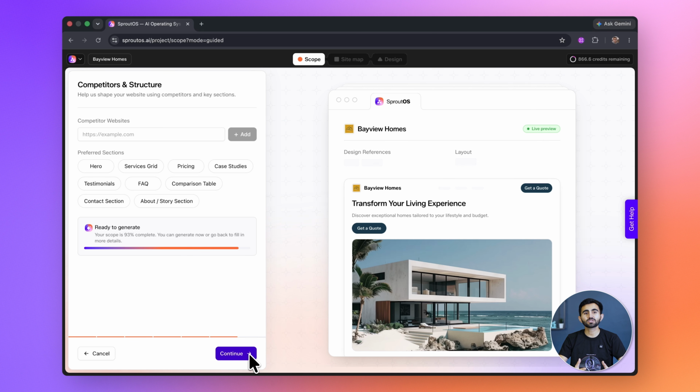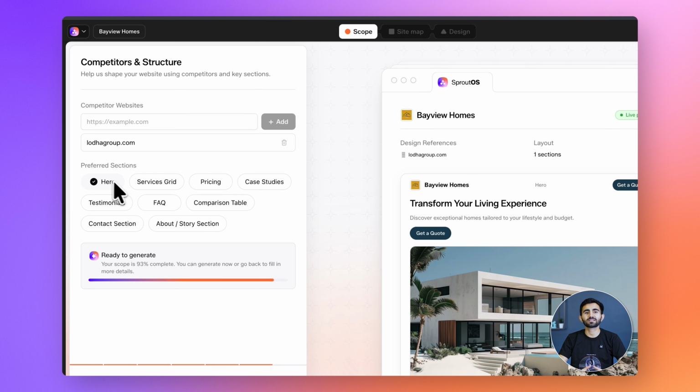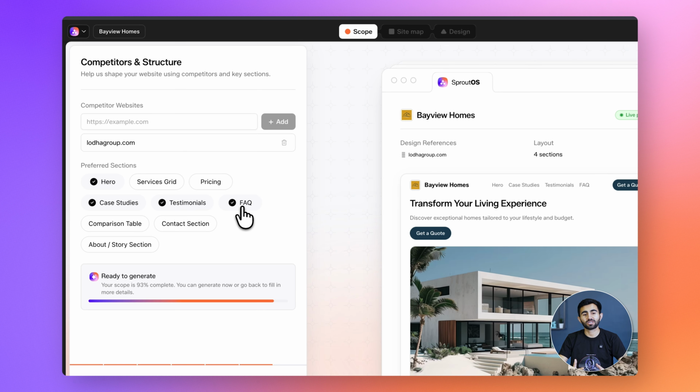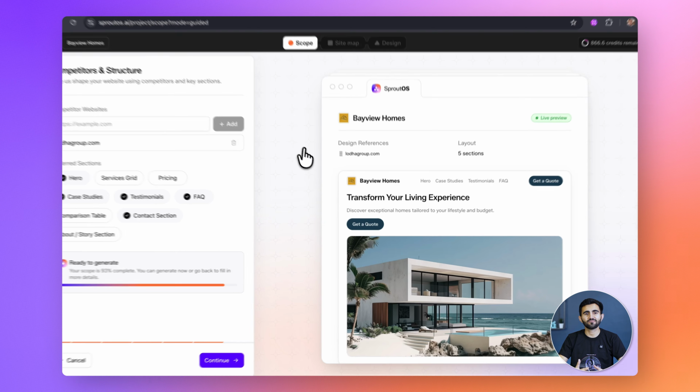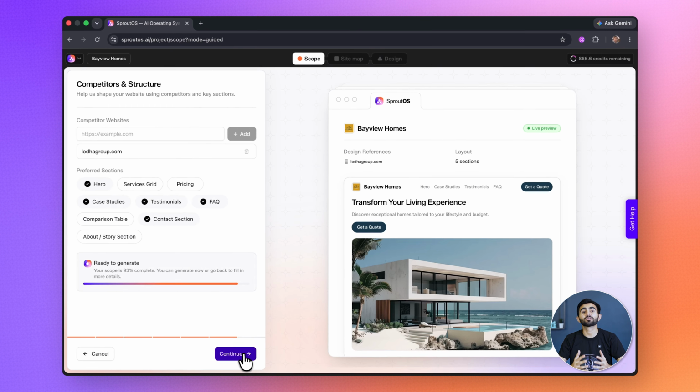And last, the competitors you add become who the AI positions this site against. And the sections you pick become exactly what the page is built with, not a generic template's best guess. The right side fills in right along with it. And just like that, you're all set.